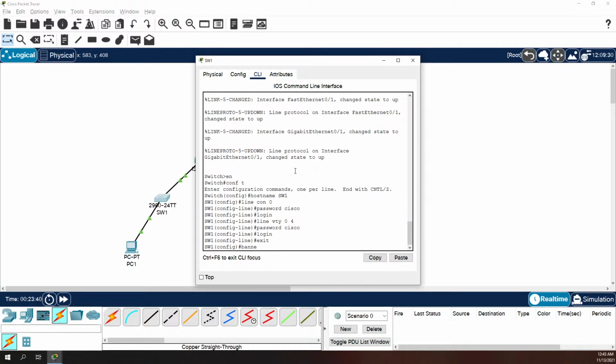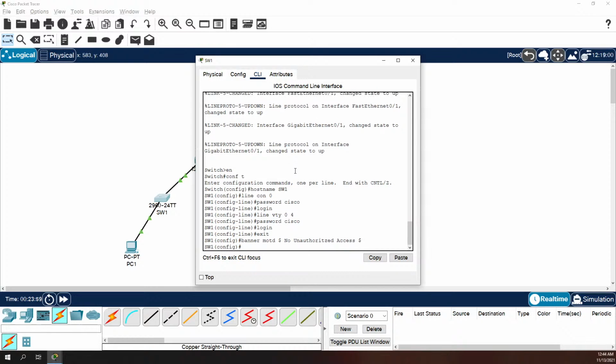Now we can go ahead and configure our message of the day. I'm going to add in our delimiting character on no unauthorized access. Perfect.